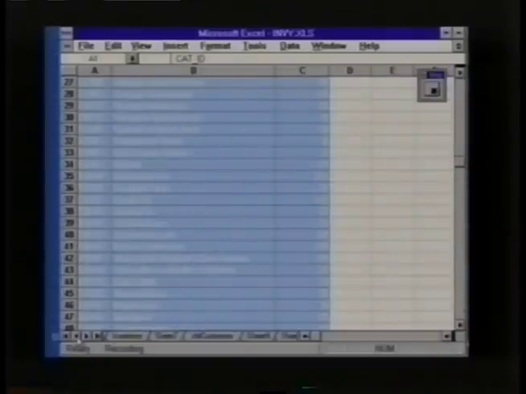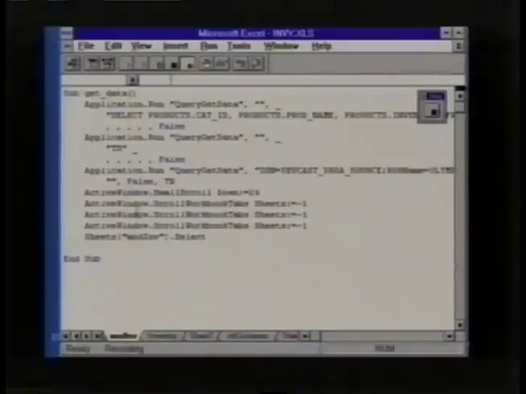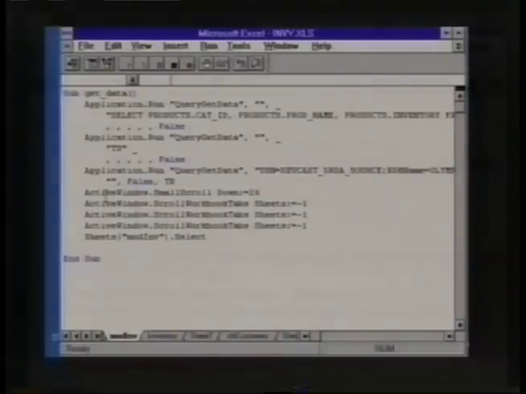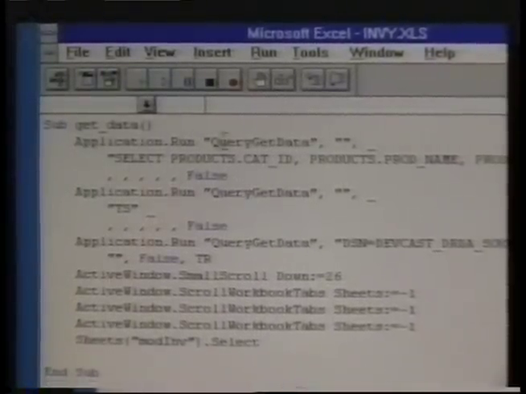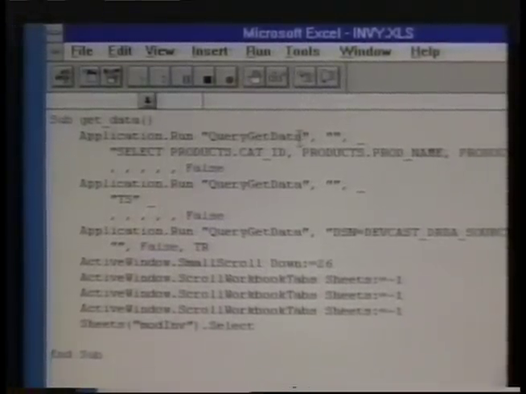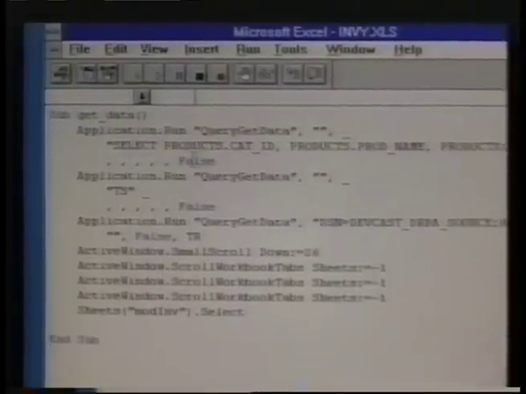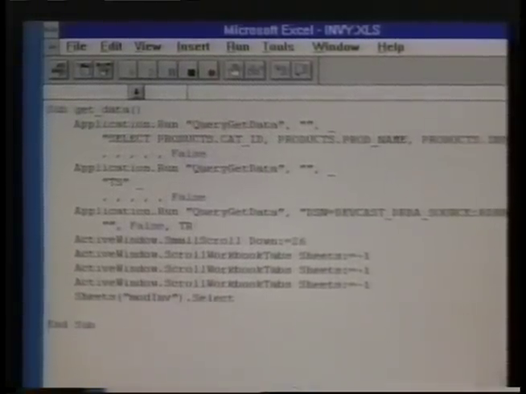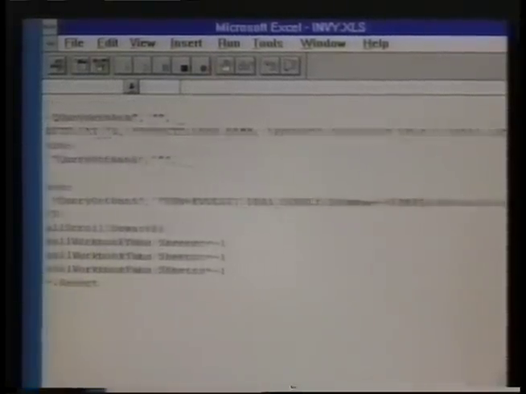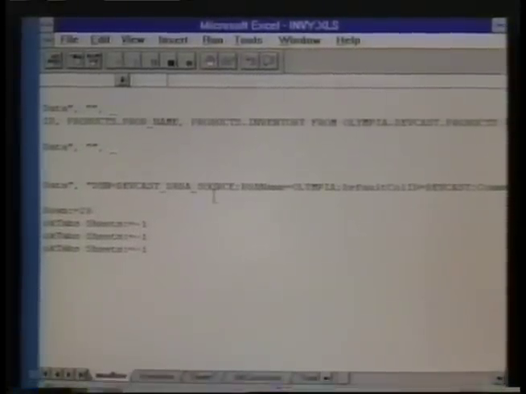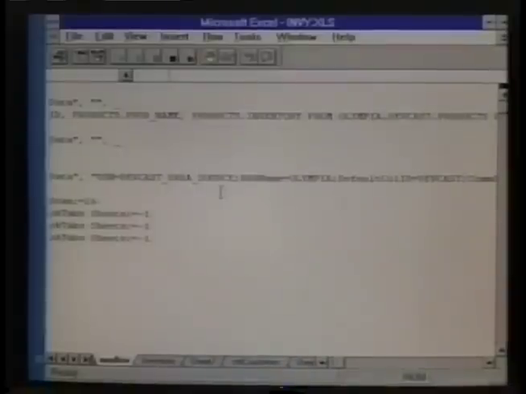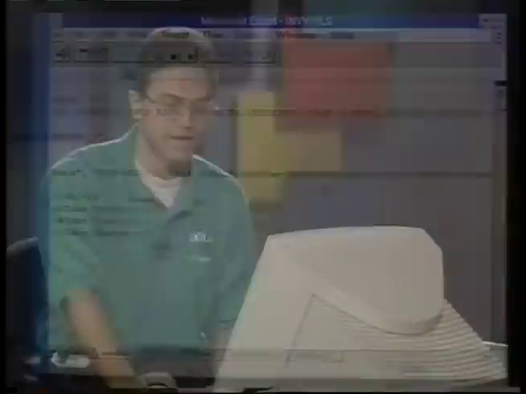So let's go down to the module which we started writing. And as you can see, first of all, let me stop my macro so that it does not put in extra fields. As you can see, it's already inserted code for me, which does an application run, uses a function exported by the Excel query add-in, and does a select. One of the most important pieces here is the connect string it uses. Since in our case the data source happens to be the DevCast DRDA data source, it provides the relational database name and also other parameters required to make the connection.